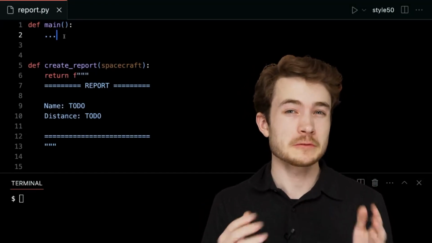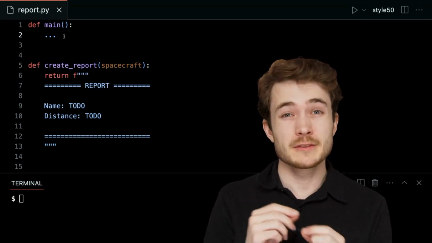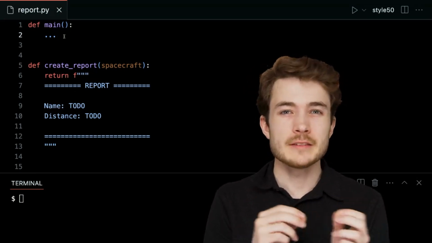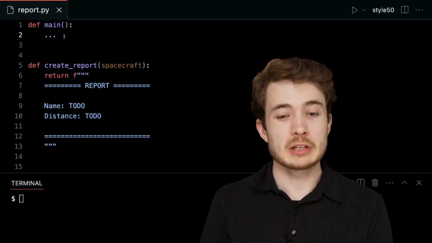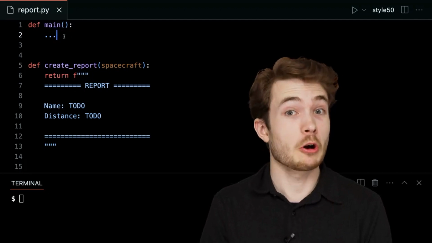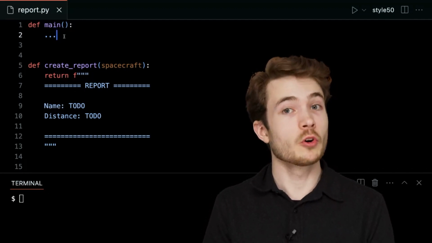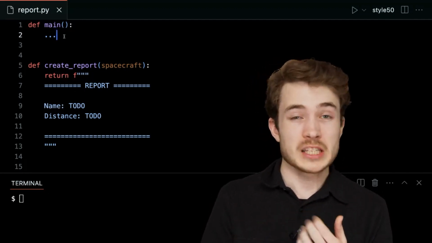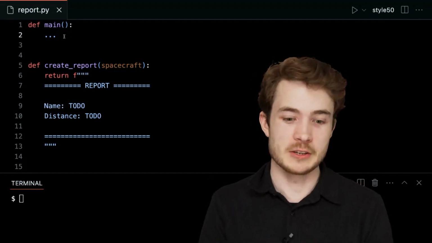Now, dictionaries are useful when you want to store similar kinds of information in terms of these key value pairs. So more on that in a moment, but let's first dive into our scenario here. I have here a program called report.py where the goal is to write a report on some given spacecraft that's out there in the universe.